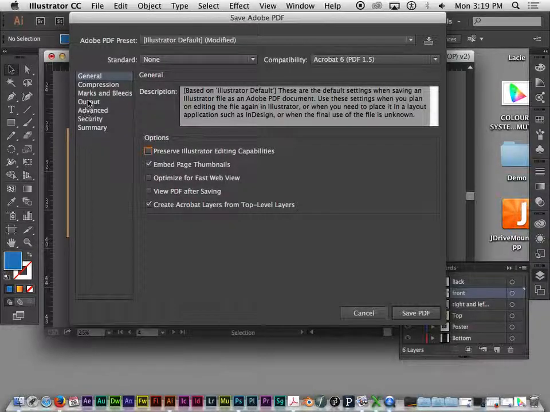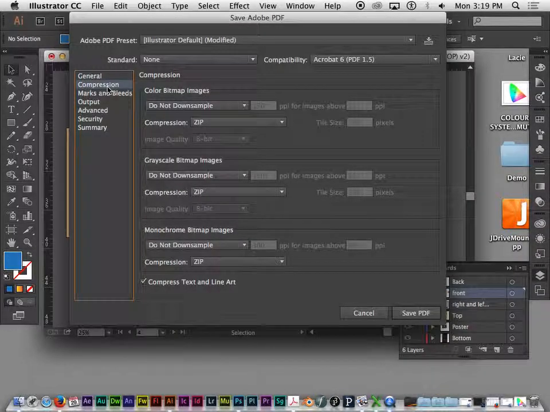All right, now we're going to go over here to this little menu on the left, and I'm going to click on where it says Compression. And this is just to double check. You shouldn't have anything show up here. Every option in here should say do not downsample, do not downsample, do not downsample.